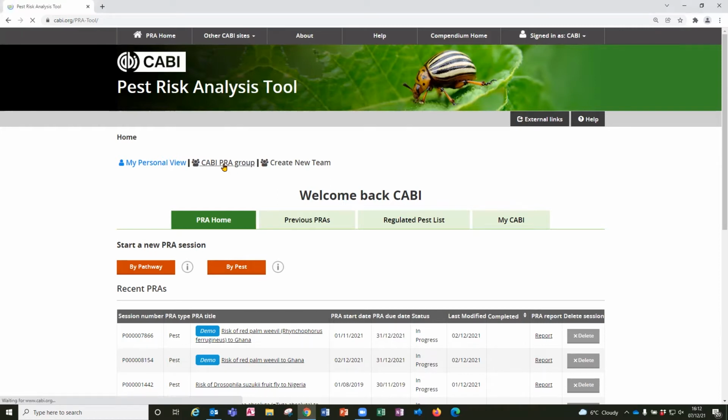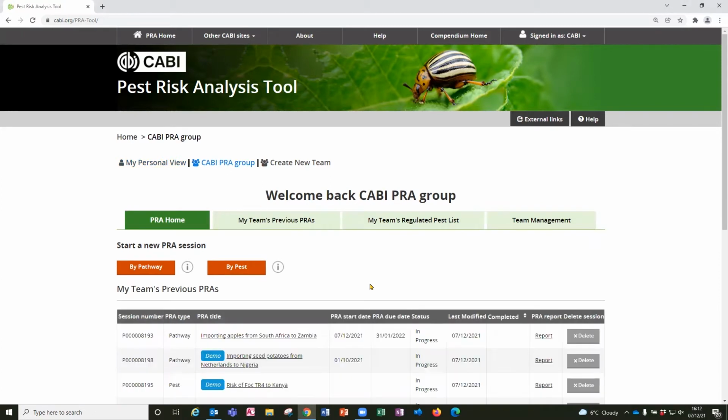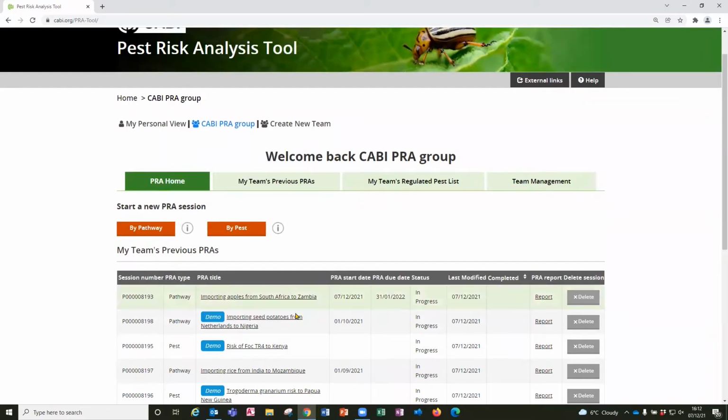I'm going to click on that, and you'll see that some PRAs that already exist in this team view cover both pathway and pest types. So in this demonstration, I'm going to recreate this first example, which is a PRA for importing apples from South Africa to Zambia. So I'm going to click on this button to start a new PRA by pathway.